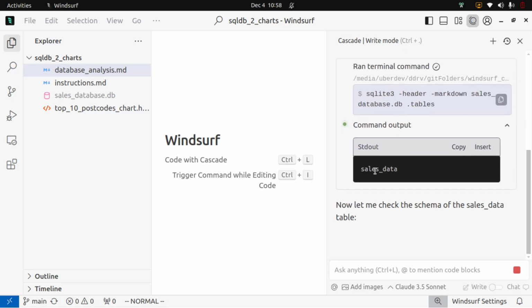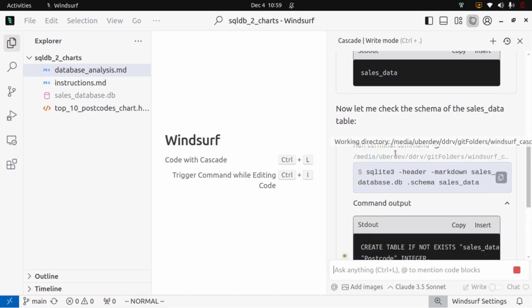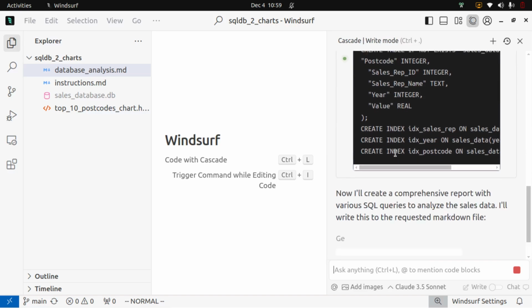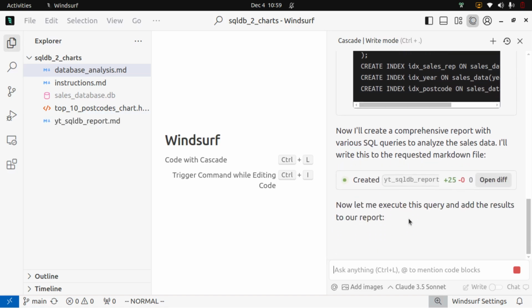So it's going to execute the command, and internally it is going to get all the information about the database. It is going to check the schema right now, because it is going to get all the information and fill it in the YT SQL DB. So you see that, right? Whatever I asked, it is doing it step by step like a developer, correct?